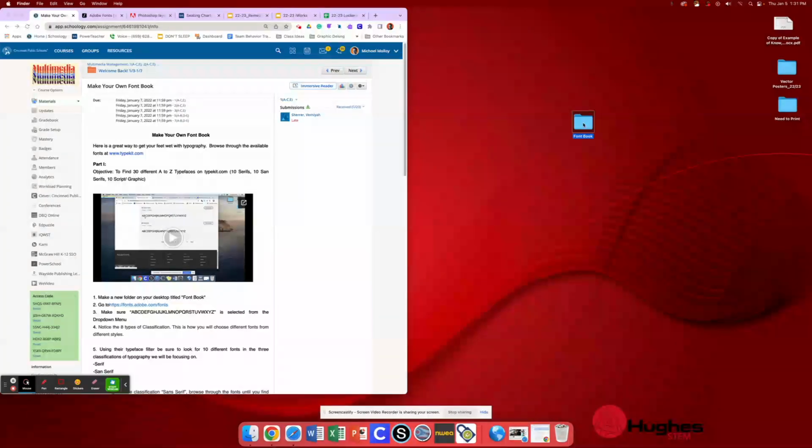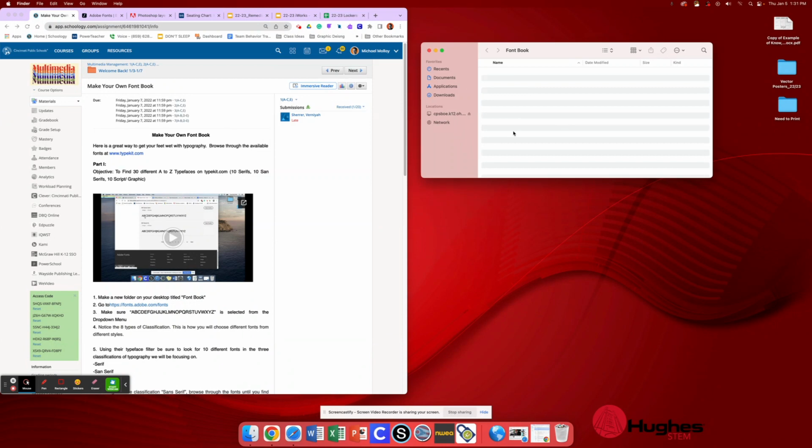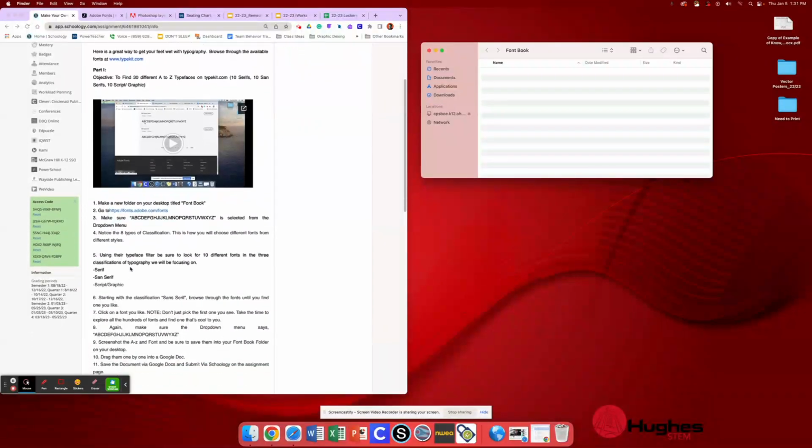Now what we need to do is double click our folder that we just made. And we're going to make 3 subfolders in here. We're going to call the first one Serif. We're going to call the second one sans serif, and we're going to call the third one script/display or graphic. And you can see those in the assignment page right here.